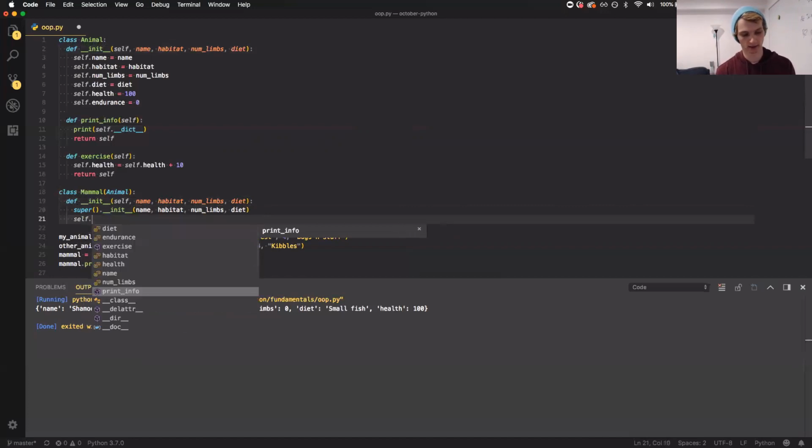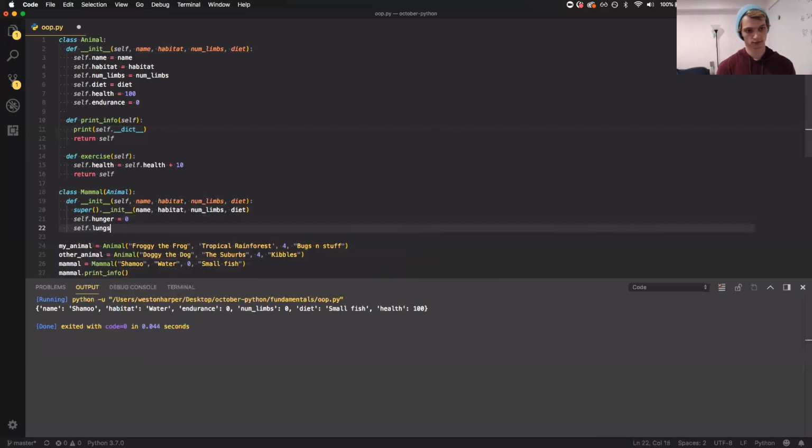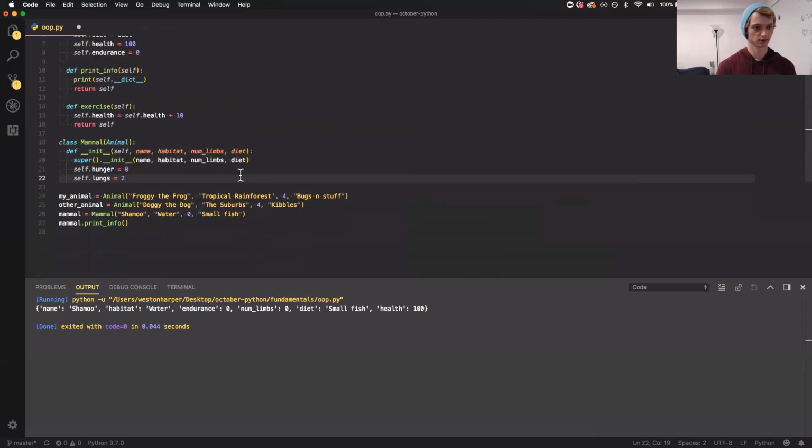So self dot. There are things that make mammals unique, but I don't know. Let's just do something generic like unique trait. Or actually, let's do a trait that we can hard code. So hunger. Hunger is 0, so they're not hungry. Lungs, sure. Maybe they all have 2 lungs. I don't know if that's true. I'm not a biologist.